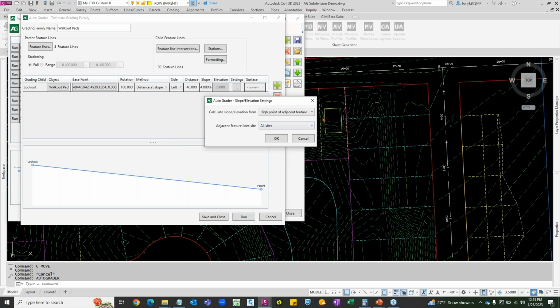I kind of went through that real quick, so maybe you didn't see it. You can have it slope from the parent line, you can have it from the high point or the low point, and you can play with those and adjust those on the fly. I have these going to the high point right now, the adjacent feature. So that's the lot lines.